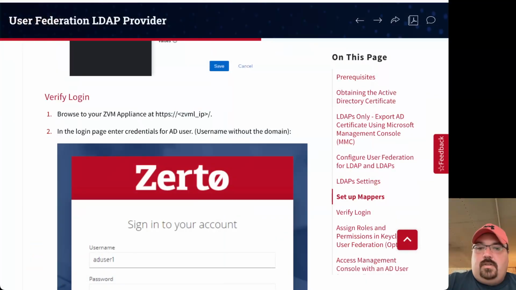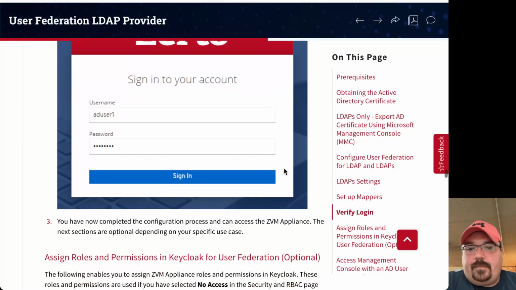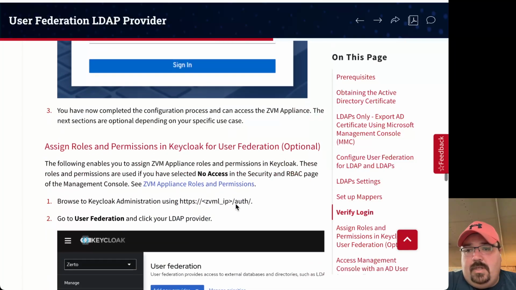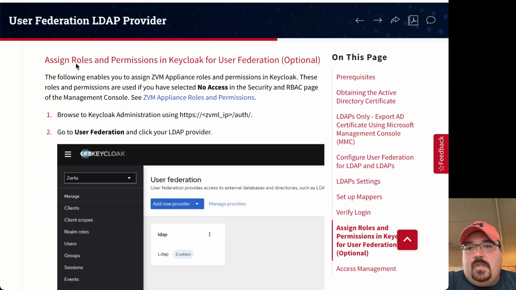Let me go to the instructions. I'll show you what we're going to do next. We already verified the login. Good to go. What we're going to do now is assign roles and permissions in Keycloak for user federation. The reason we definitely want to do this is because right now, if the secretary has an AD account, she can now log into Zerto. Probably want to make sure that she can't do that. Not that there's probably a whole lot of people in your org that just sit around and look for Zerto and stuff like that, but, security, right?